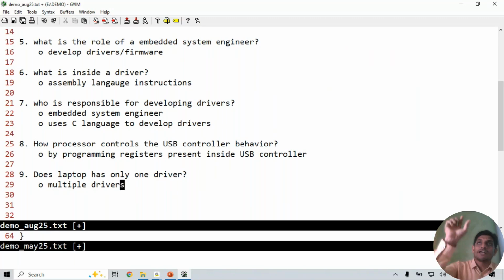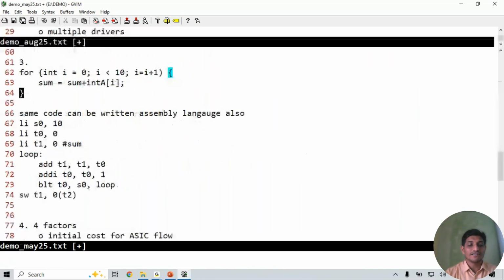Finally, a driver is assembly code. Who developed that assembly code? The embedded system engineer. In which language did he develop? C language. Why did he use C? Why not assembly? Because it is easier to code. Simple for loop, if condition, else. It's more like English. If this happens, do this. In assembly, it's not like that. See, is it like that? It's difficult to understand what we are doing unless you sit for 10 minutes and figure it out. The same you can understand in half a minute.